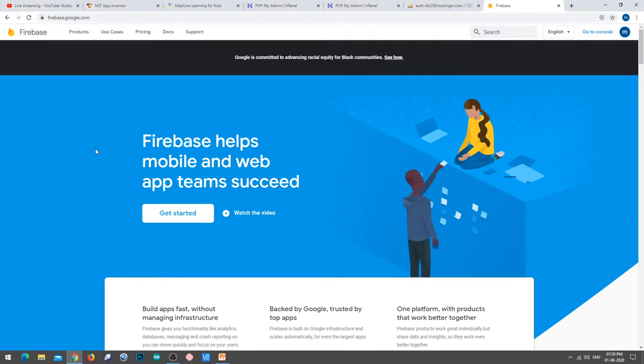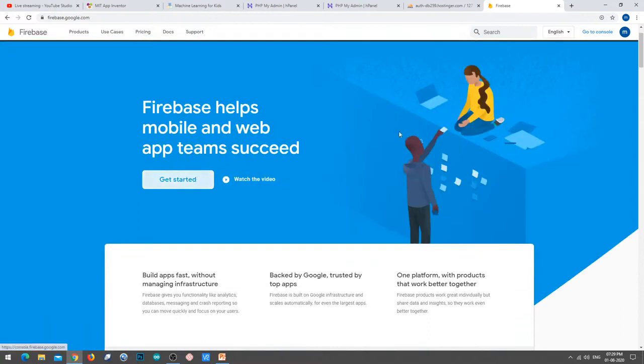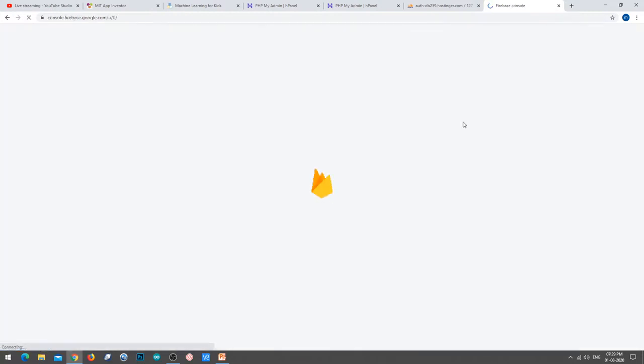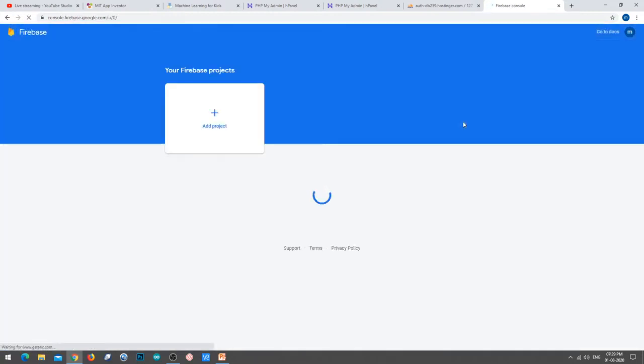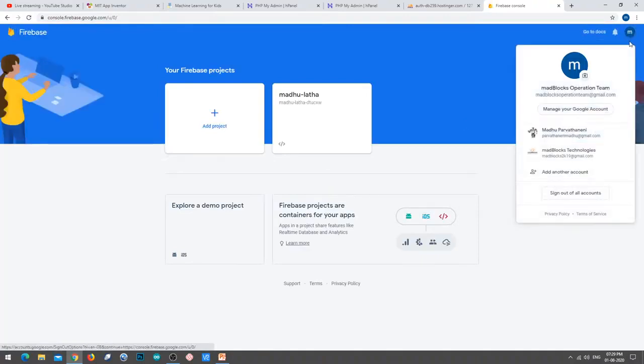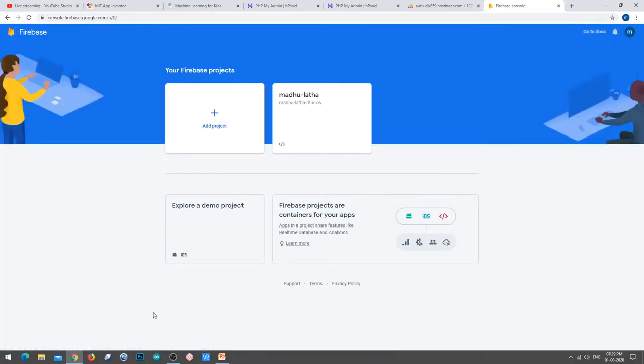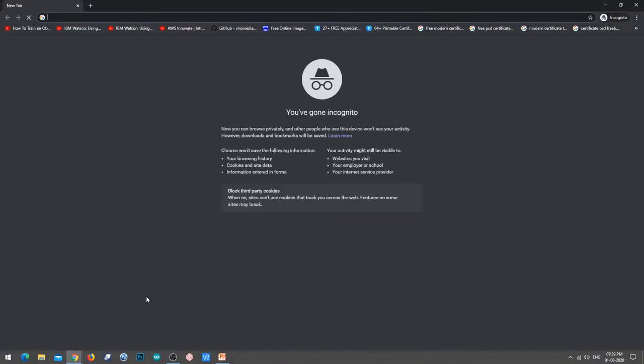Here in the Firebase server we will be storing your data. For that we have to do some little configuration here. Please kindly open firebase.google.com. You can click on get started. Initially let me log out and do it in incognito mode so that I can start from the first point.